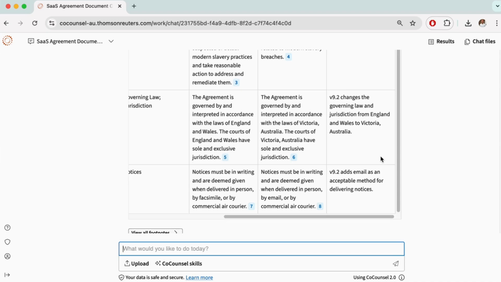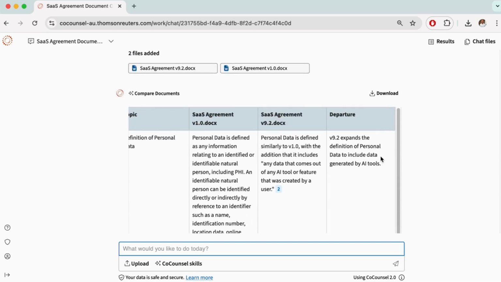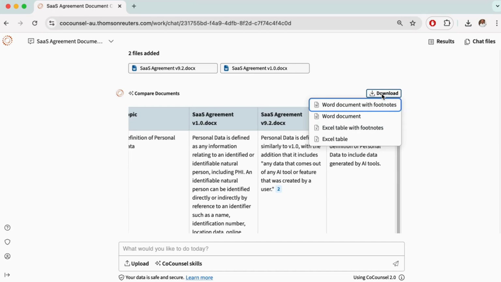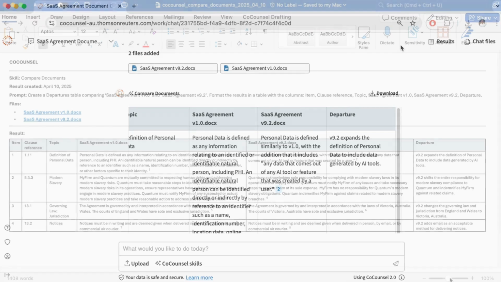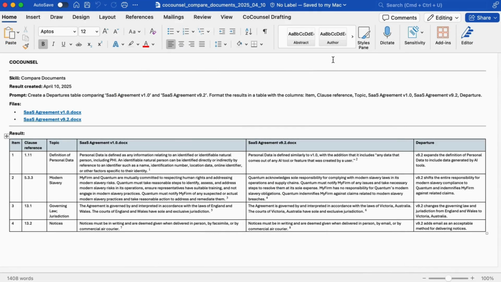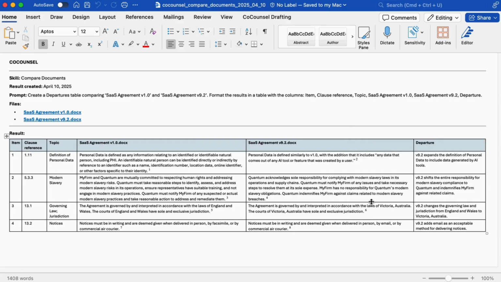Once you've created your table, you can export it into Word or Excel for further review or to share your table with colleagues. We can check the original sources by hovering over the footnotes. To facilitate further contract negotiations, we can also add additional columns for comments by the parties.